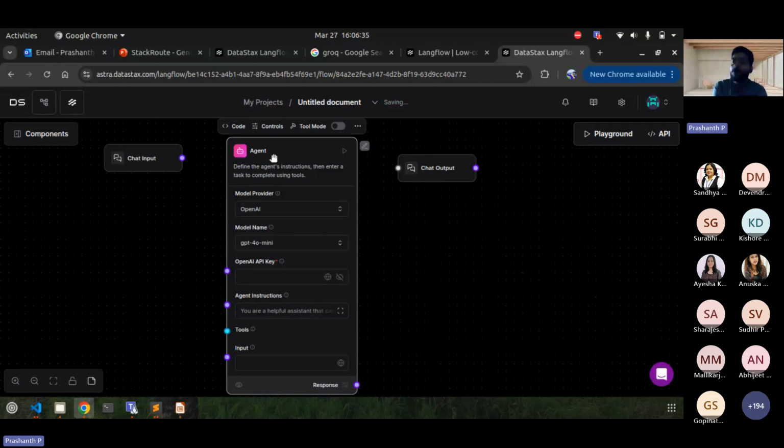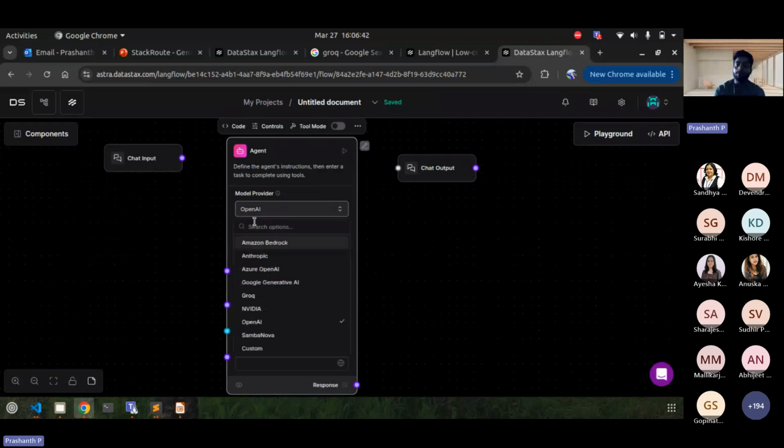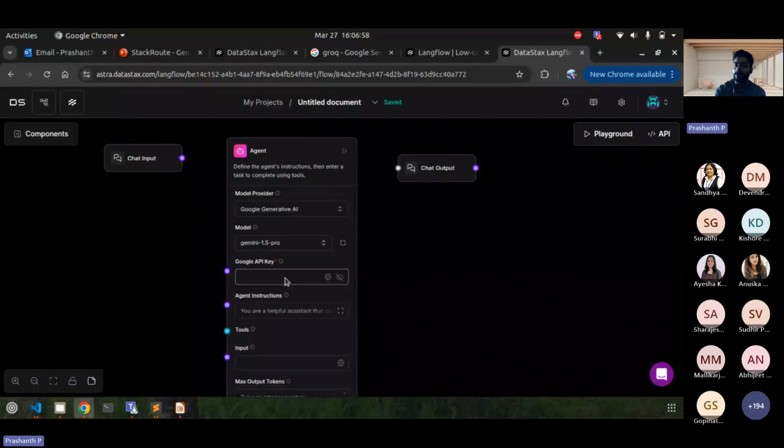First of all, as I already said, you can use any LLM that you want. For example, there are different model providers: Amazon Bedrock, Anthropic, Azure OpenAI, Google Generative. As shown by Anthony, you will be able to create the Google Gemini API by yourself. The same way, you can click on Google Gemini API, choose a model, and get the API key here.